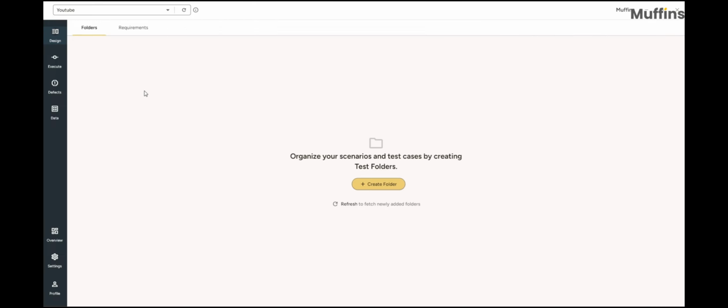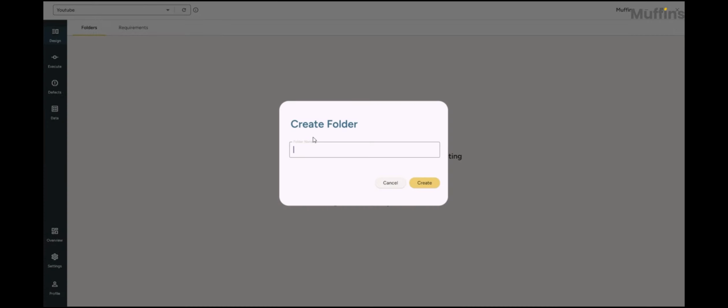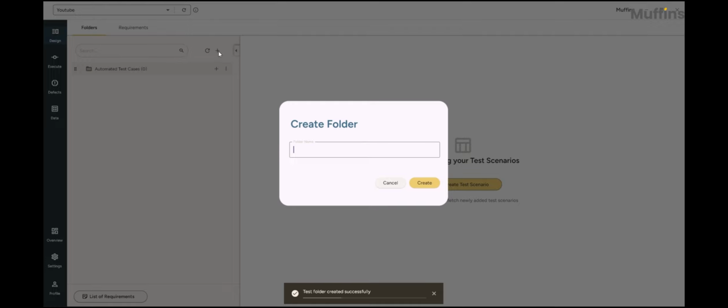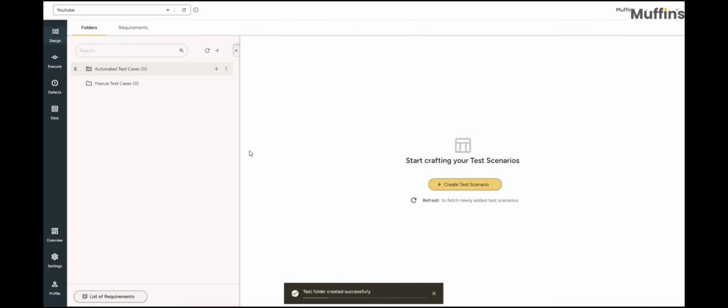To begin, navigate to the Design tab, where we'll create folders to organize our test cases. Start by creating one named Automated Test Cases. If you're also working with manual tests, create another folder called Manual Test Cases. Organizing your workspace from the beginning helps you focus on testing and saves time later.